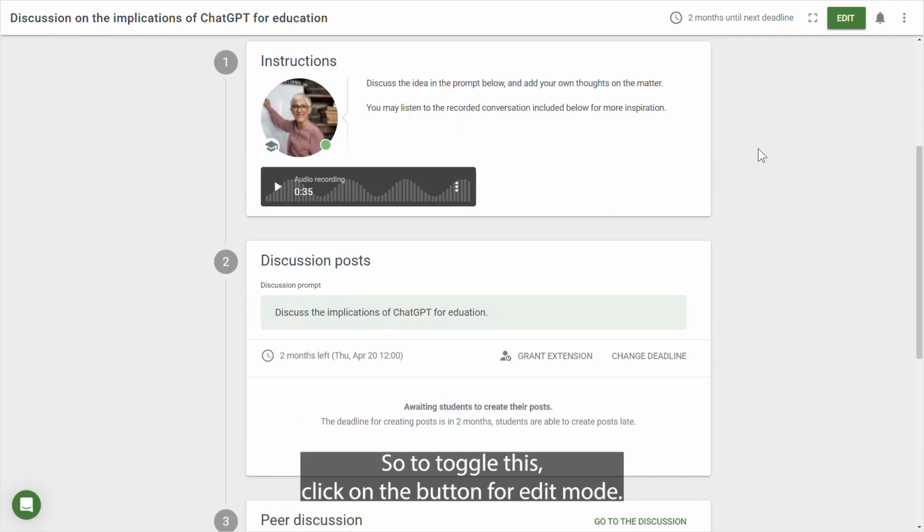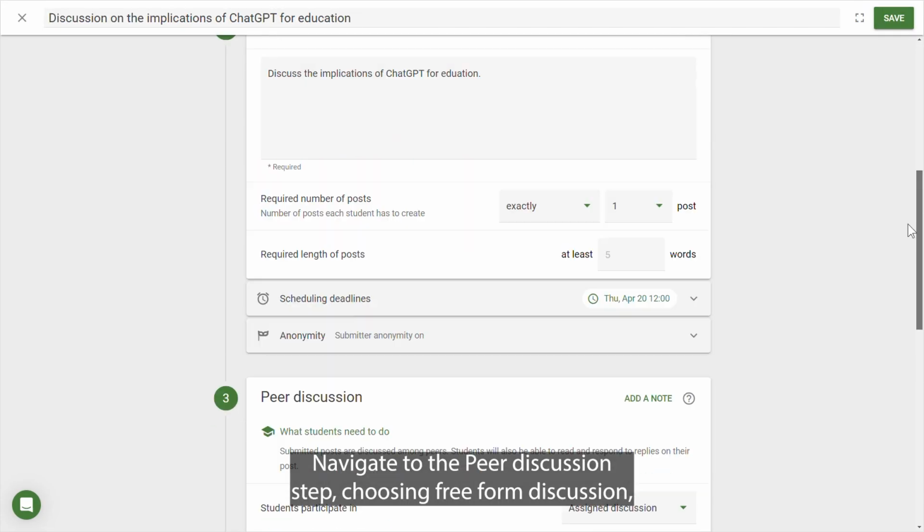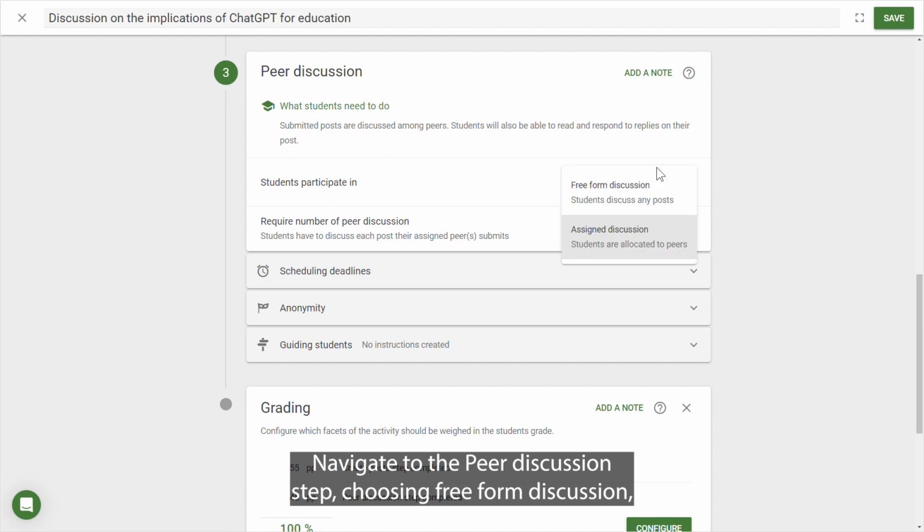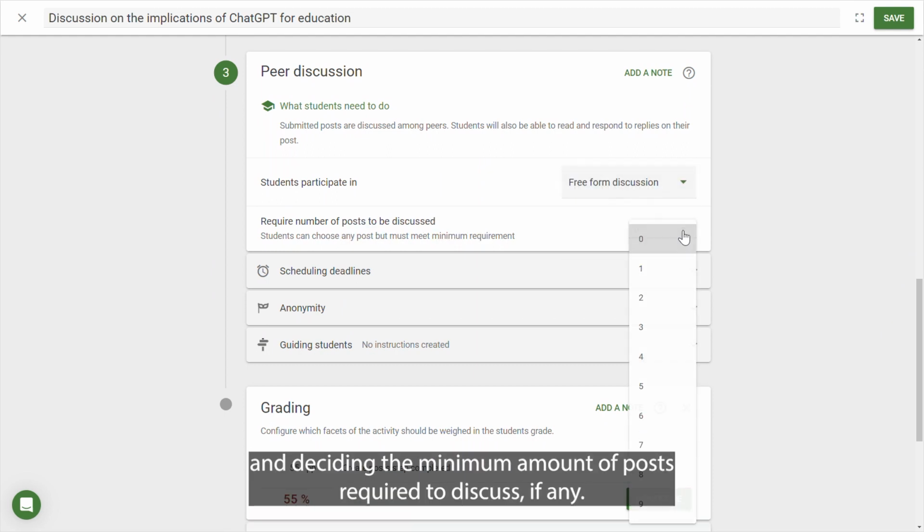So to toggle this, click on the button for edit mode, navigate to the peer discussion step, choose free-form discussion, and decide the minimum amount of posts required to discuss, if any.